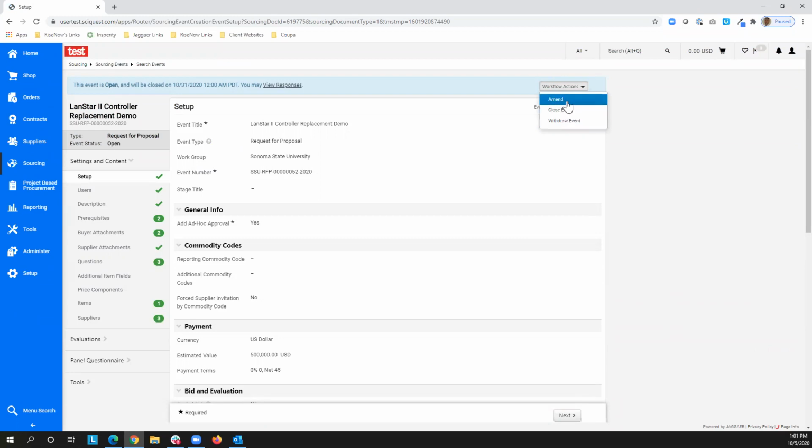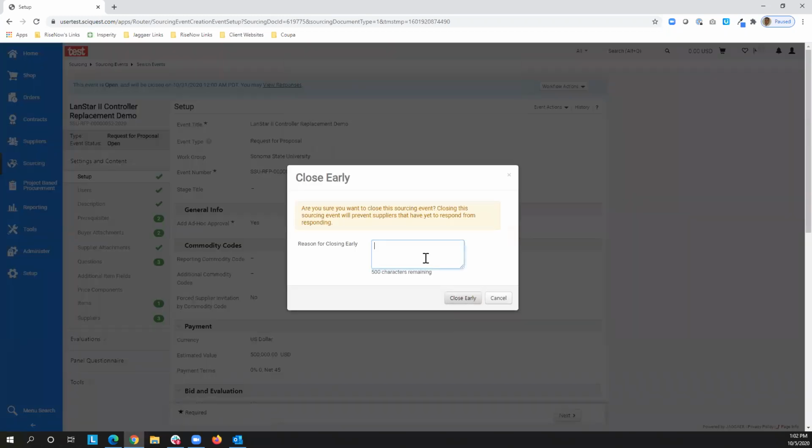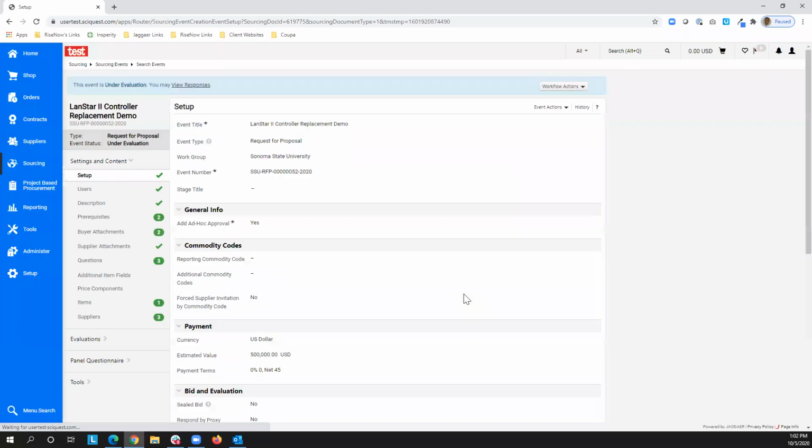If you need to make a change, you can amend the event. So to do that, you just click amend event. You'd go in and make the changes. So you could add line items, you could add questions, you could add attachments, you could adjust things, and then you would submit that. And then that would notify your suppliers that an amendment has been made and they can adjust their bid if they need to. But we'll go ahead and just close it early. And we're closing it early.